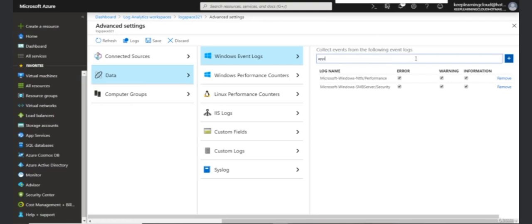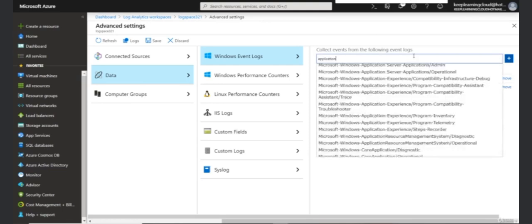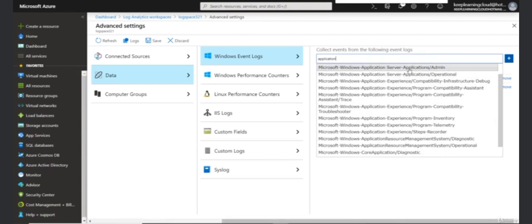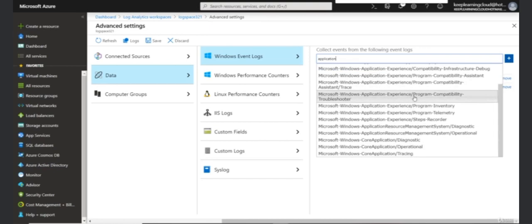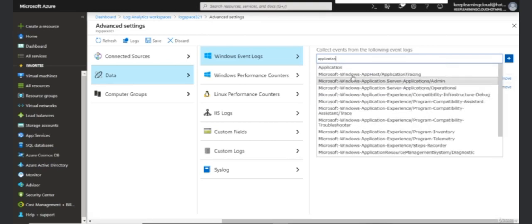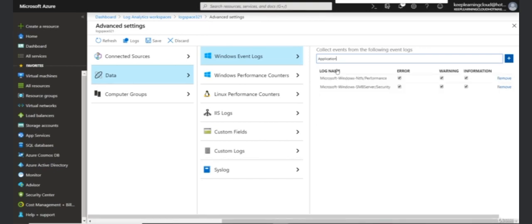How about application? Anything specific related to application? Now this is not a Windows server. It's just a simple Windows 10 desktop. So I will not have any server related application issues, but I may want to gather the entire application log. And let's click on add. Now that should be good enough for the demonstration.